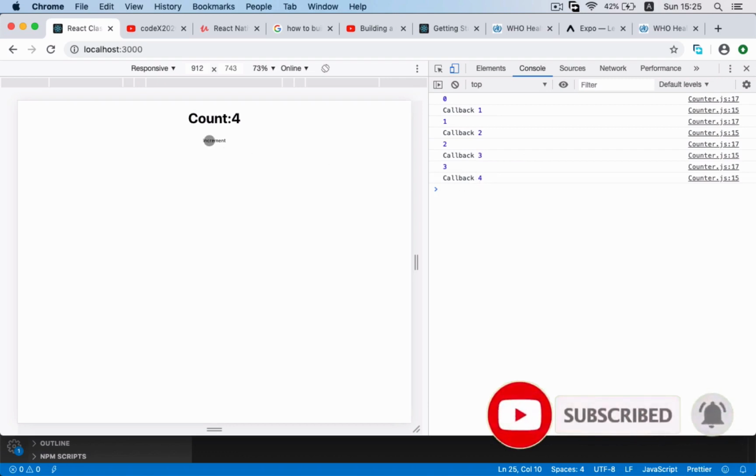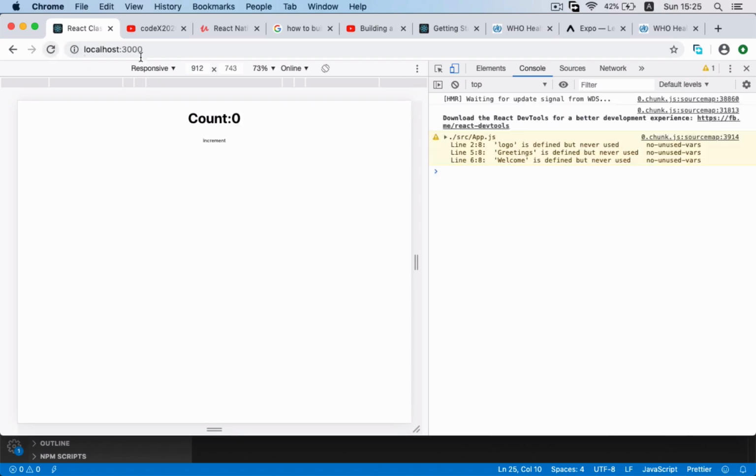Now let us take another scenario. For example, when we click this increment here, the number here should be increased 3 times. That means it should move from 0 to 3, 3, 6, 6, 9, 9, 12, etc. How do we handle such a situation?